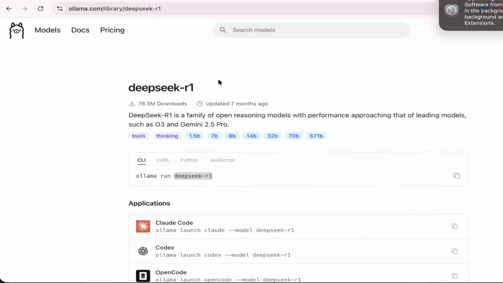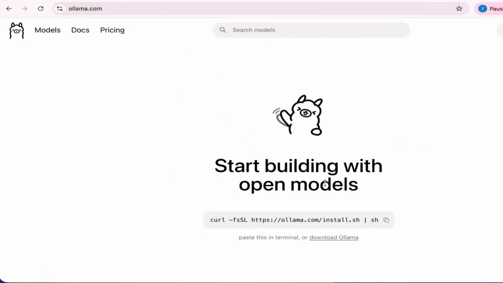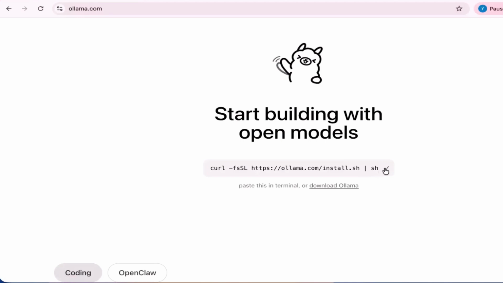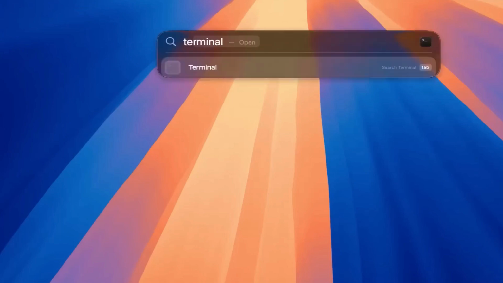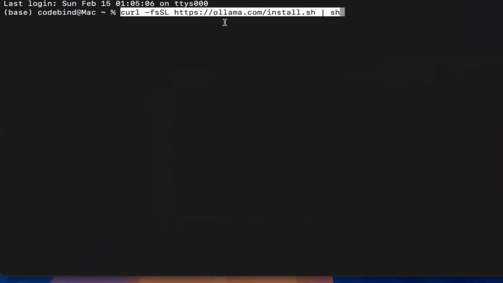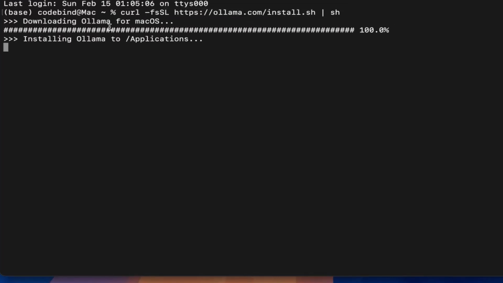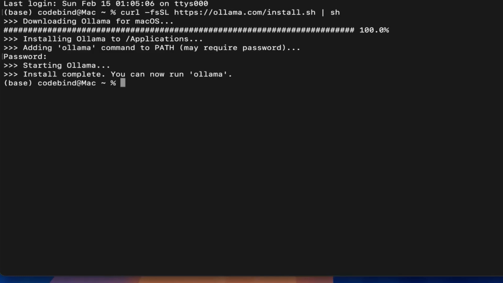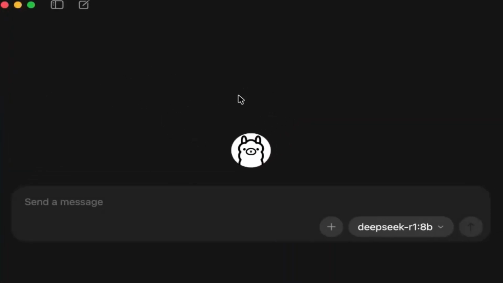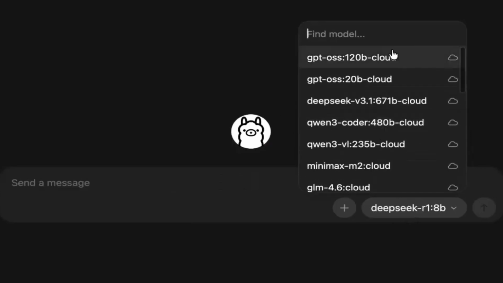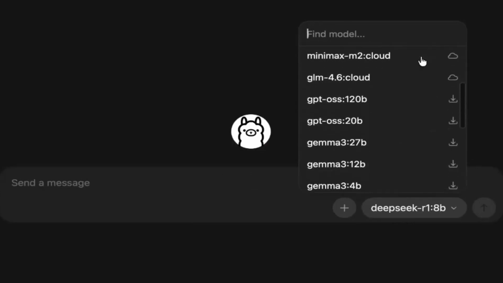Next, let's install Ollama. Open your browser and go to ollama.com. On the homepage, copy the installation command for macOS. Minimize the browser, open Spotlight, launch a new terminal, paste the curl command, and press enter. It will download and install Ollama. Enter your Mac password when prompted. Installation is complete and Ollama starts running in the background. You can also find the Ollama app in Applications and open its graphical interface. In the Ollama app, you'll see cloud models and local models you can download.